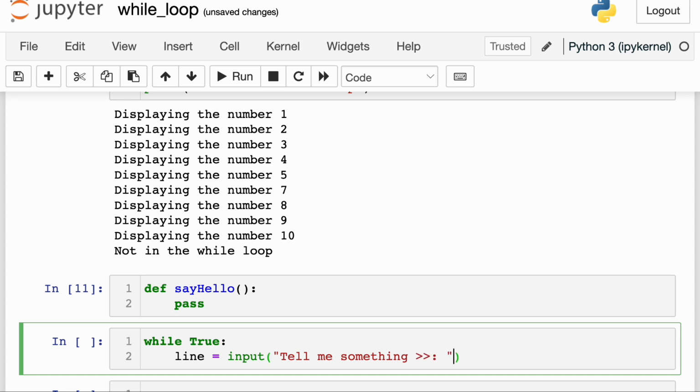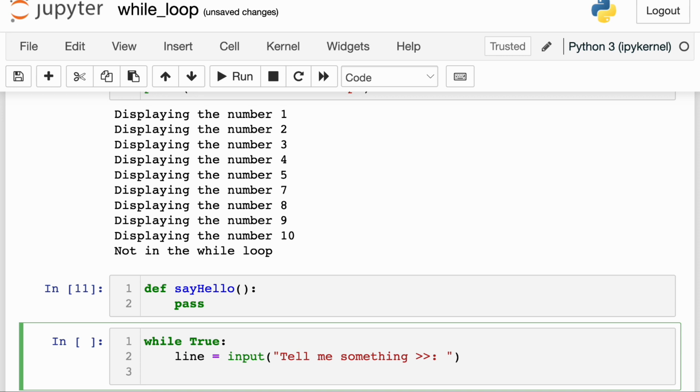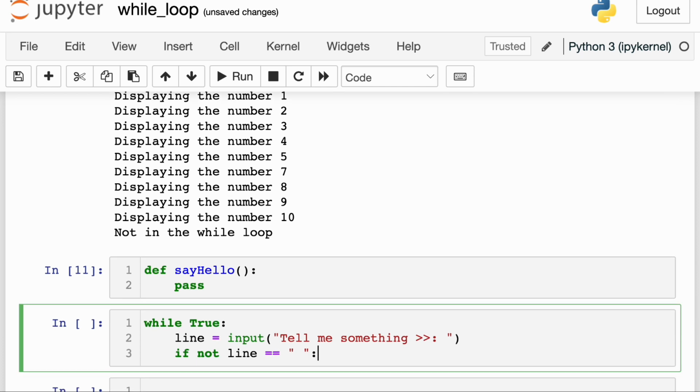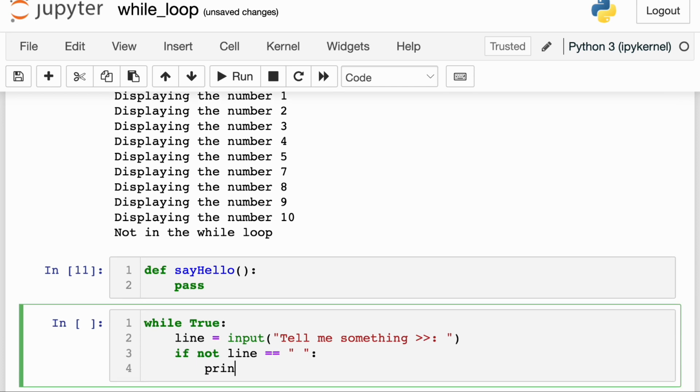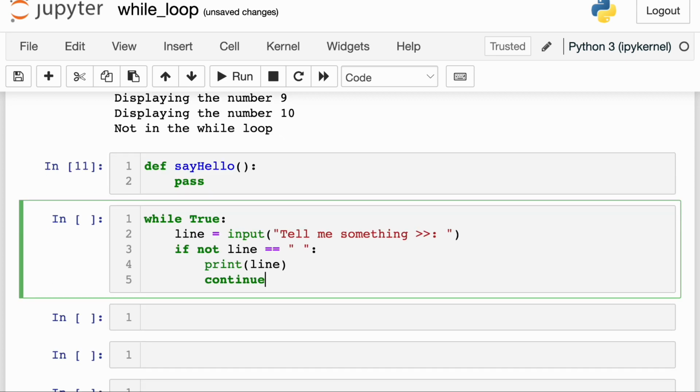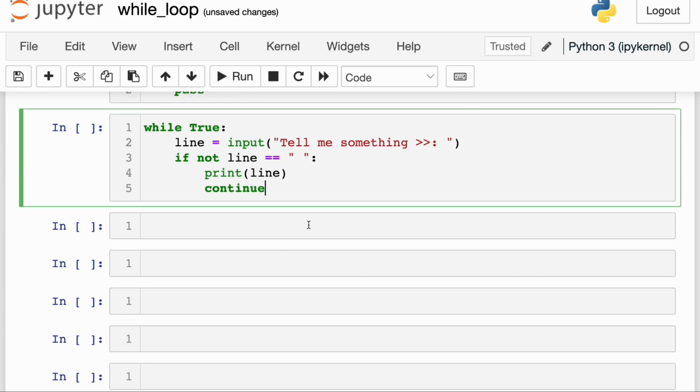Now what is going to happen is that I'll write an if statement over here and say if not line equal to an empty string, what should happen is that we should print the line. Okay, so we should actually print the line, and we'll use the continue statement over here. Now we actually know what the continue statement does, so we're just going to use it over here.